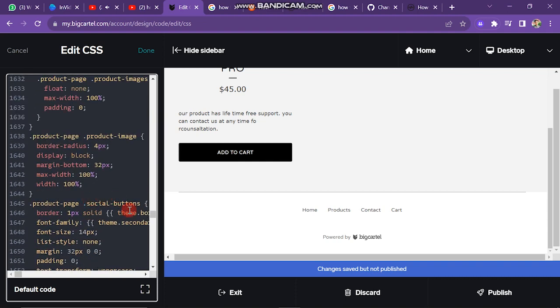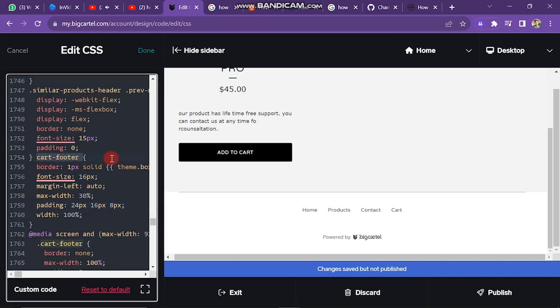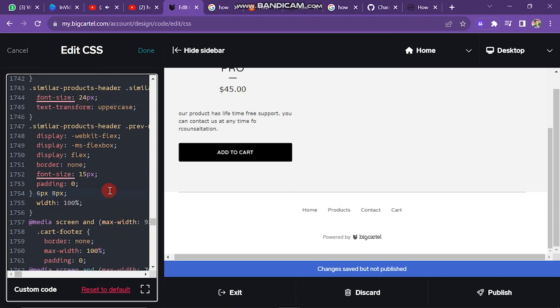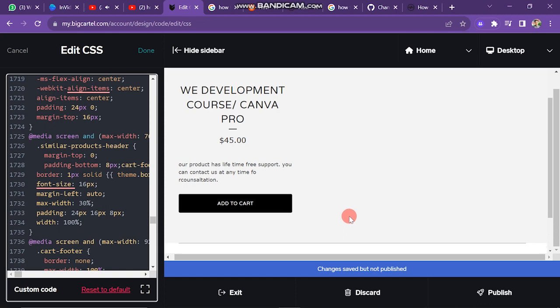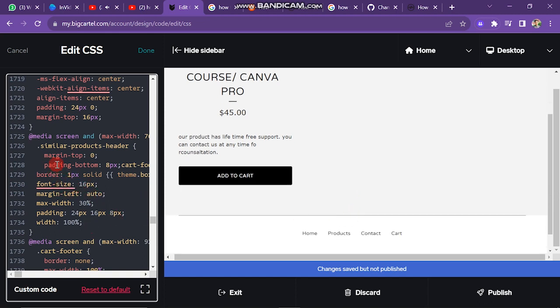So what you have to do is just scroll up and you will find an option of footer. So I have found the footer option. You just have to press your right button and select all the options and all the lines, and then you just have to delete it. You can see on the screen that the Big Cartel branding is removed.